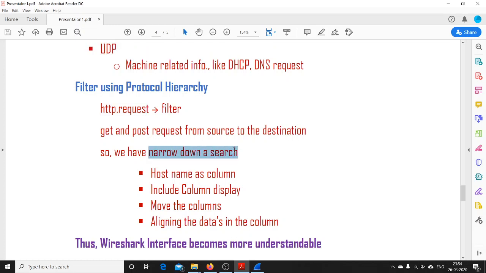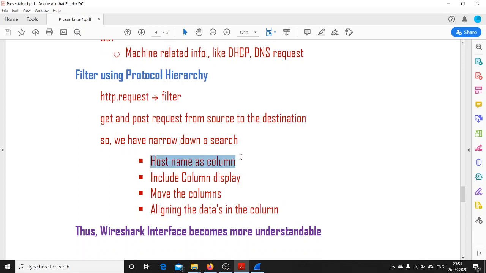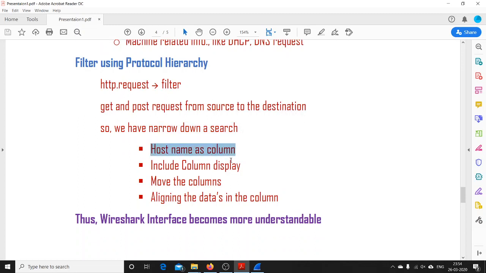Finally, we have narrowed down to adding the host name as a column. We have not yet seen the host name as a column. We have included columns in the display, moved the columns, and aligned the data in the columns. So we have seen everything to make Wireshark more enhanced and more understandable. The only thing we have not yet seen is the host name as a column. We have to include another column that will include the host name also.